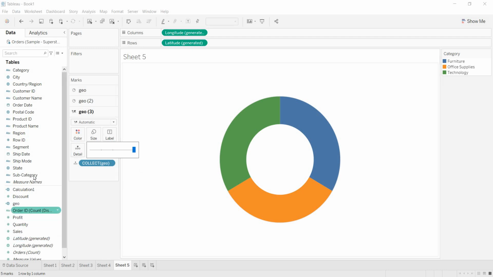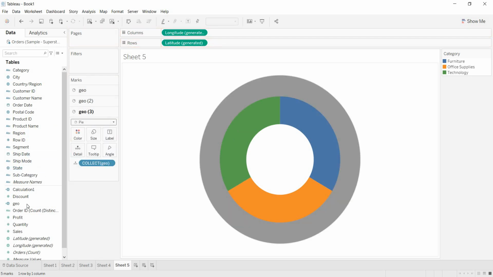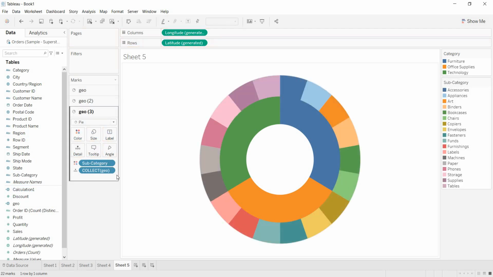Now what is that I am taking? I am taking subcategory to the, before that just convert this to a pie chart. Okay, now take this subcategory to the color. Now you are able to see this, right? Category, subcategory. But I want the coloring of this subcategory to be respective to category only. That means all those subcategories which belong to technology should get this green color.